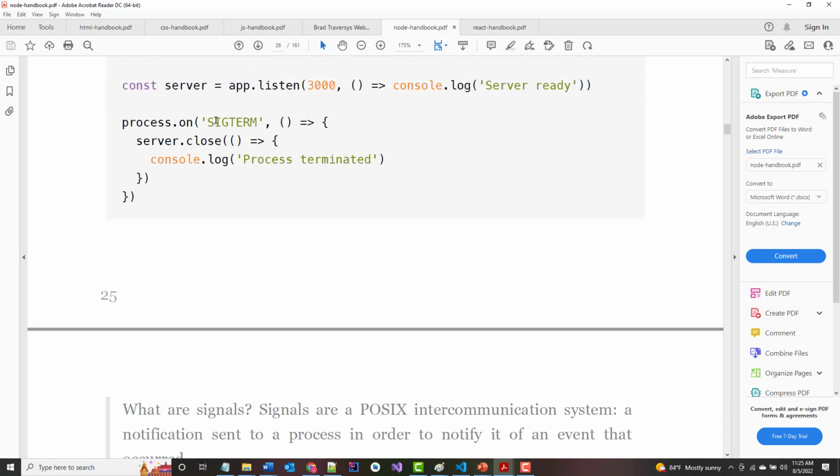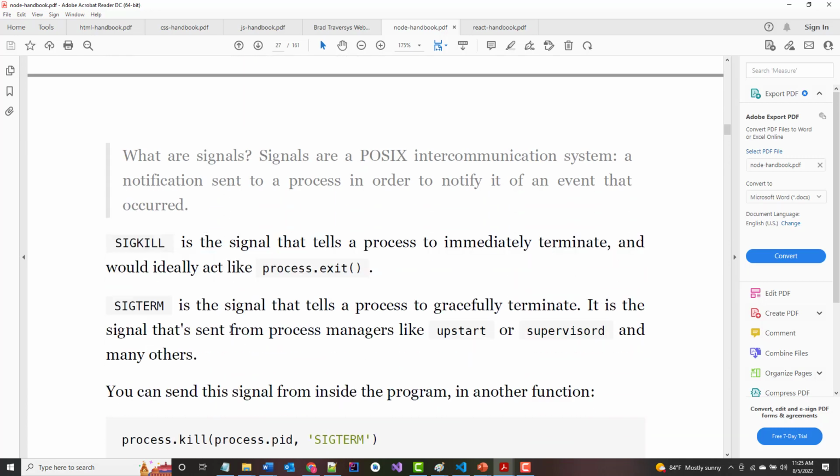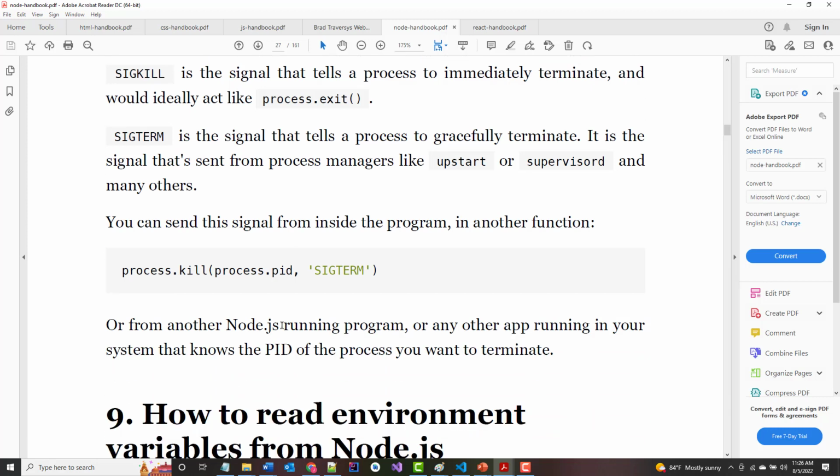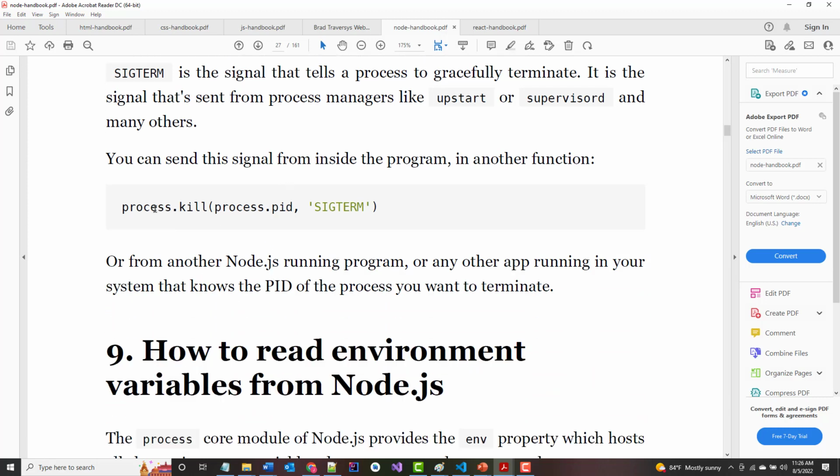So it says here what we're doing is we're sending a signal. And what are signals? As mentioned right here, it says they're a POSIX intercommunication system. You're notifying the system that you want the program to end. SIGKILL, as it says, is the signal to kill the active process, to kill what's running. This tells it, though, to gracefully terminate. All right. When you send this signal from inside your program, it'll do this.